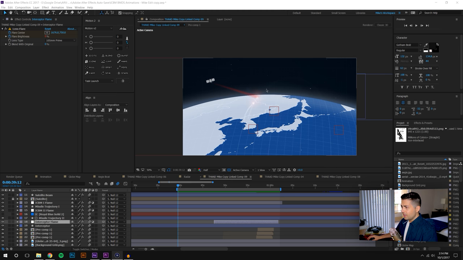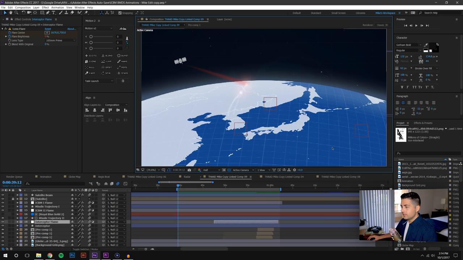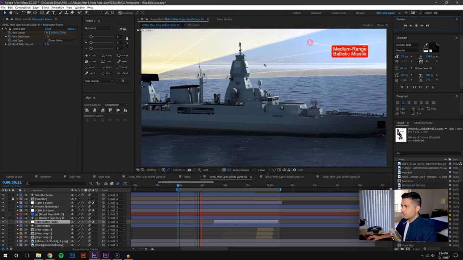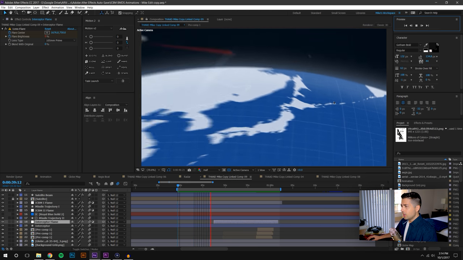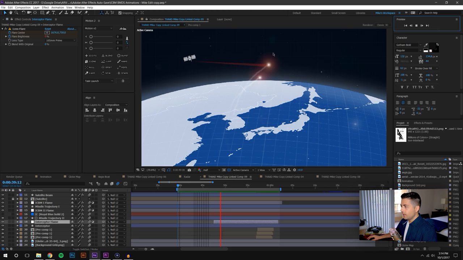So these are the missiles that are being launched from North Korea, as well as, you can barely see there, a missile coming from a boat. So I'm just going to play this out for you and kind of describe it as we go. So you see two missiles coming out of North Korea, zooming into the Aegis boat, and then a missile launch.